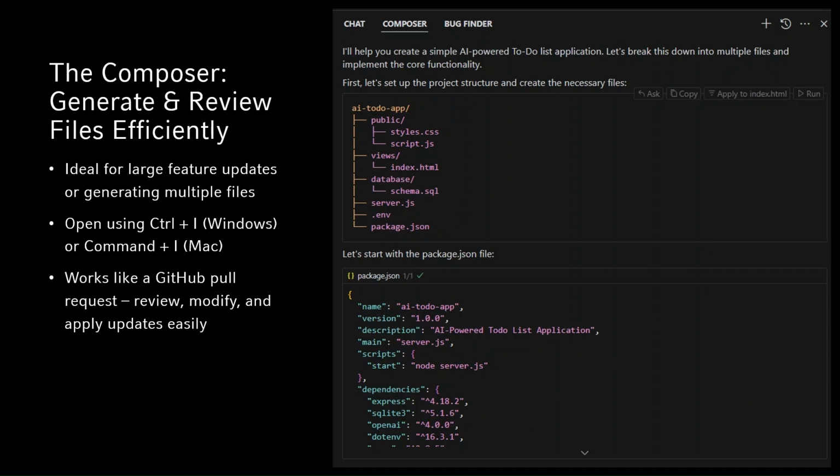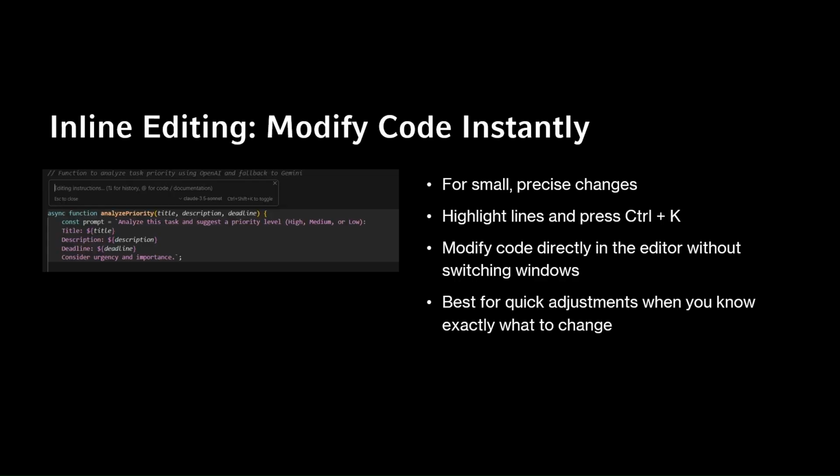This works similarly to a GitHub pull request, allowing you to review all generated files, make necessary changes, and apply updates efficiently. For smaller, precise modifications, instead of generating entire files, you can simply highlight specific lines of code and press Ctrl plus K. This activates inline editing, enabling you to directly modify your code without switching windows. This method is ideal when you already know what needs to be changed and want to make quick adjustments inside the editor.